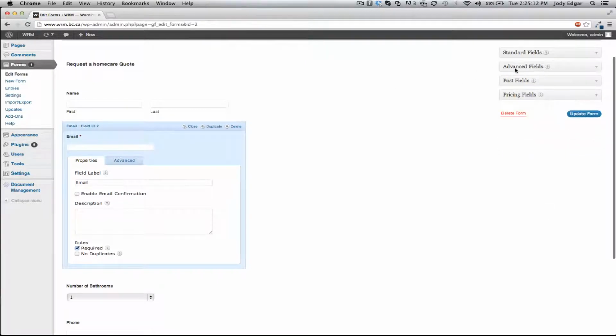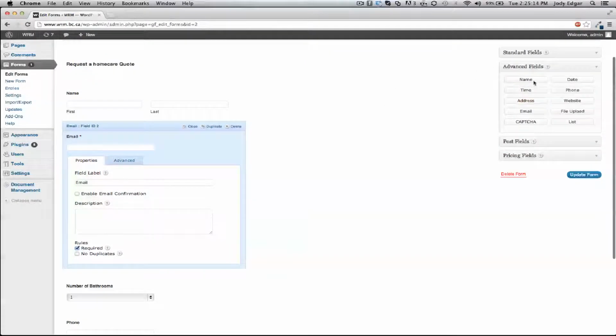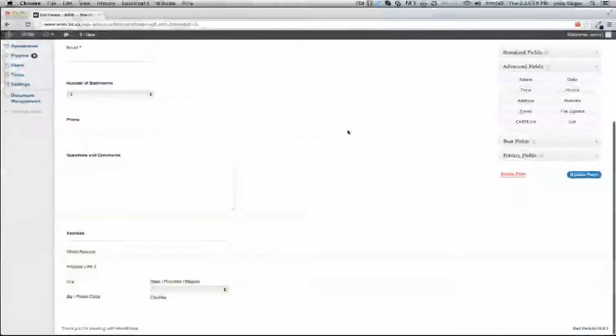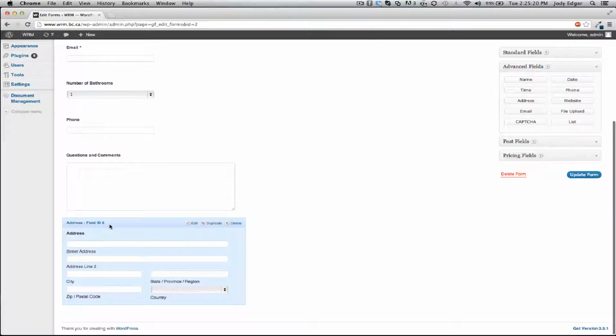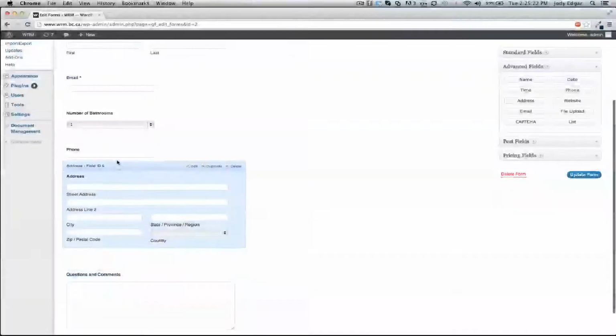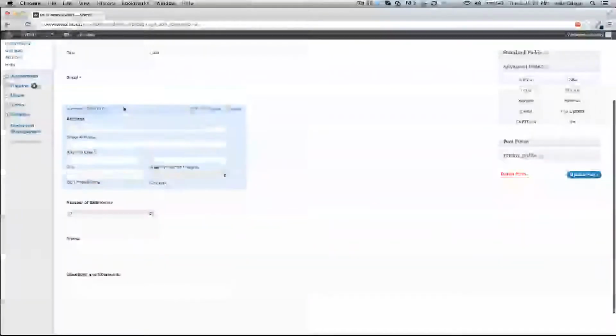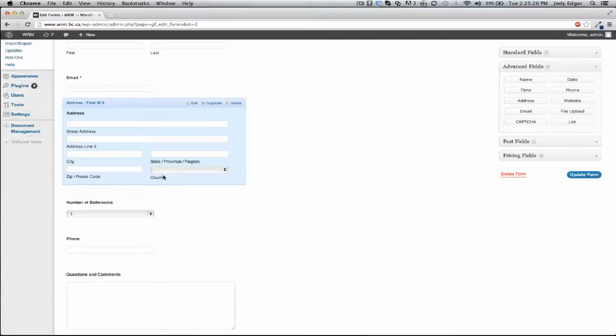So the only one we're going to go to is Advanced Field, and I'm going to go to Address. So I'm going to plug address in here, and it's going to add it down below. So what we can do is we can actually drag and drop these, and we can move them to where we want, because I actually want address to be below email. So I just click and grab on the header part of it, move it up, and away we go.